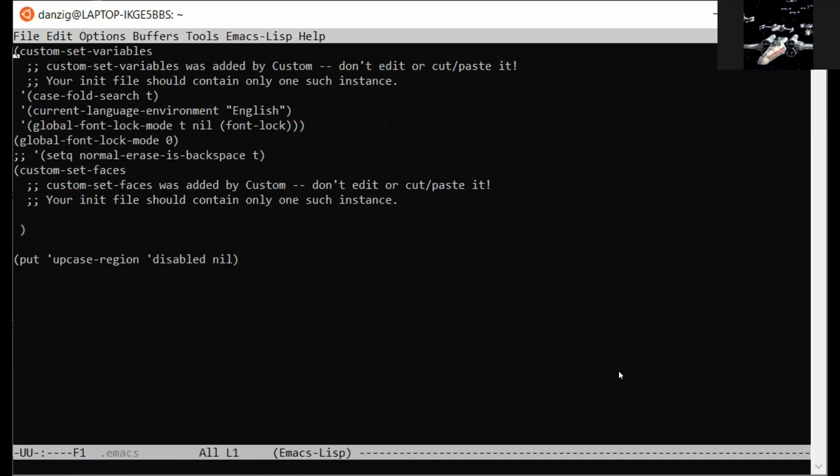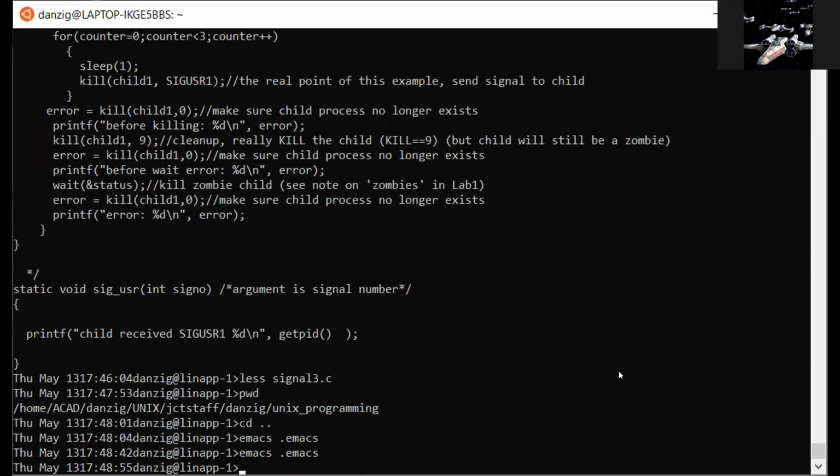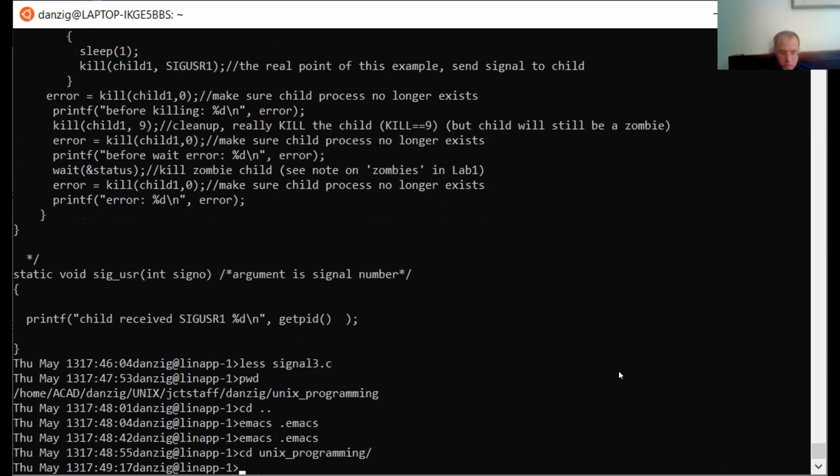What are you trying to do? Now I just wanted to make my Emacs not have its colors because I can't see it. And now I just go, wait. Back where I was. Emacs signal 3.